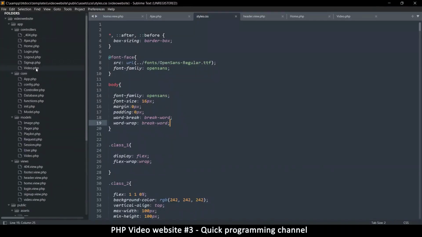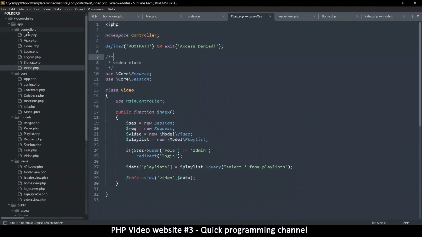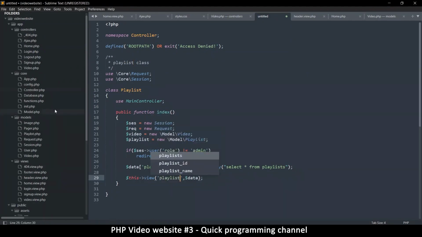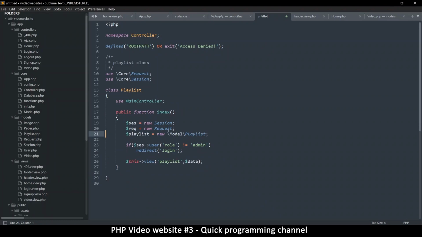So let me go to video controller and copy all of that, and I'm gonna right click controllers and a new file, paste. This one should be called playlist. So I'm gonna say playlist, playlist class, and here as well, playlist. So select all from playlists. I don't need this anymore. So let's remove that. We leave this. We don't need video anymore because this is for playlists.